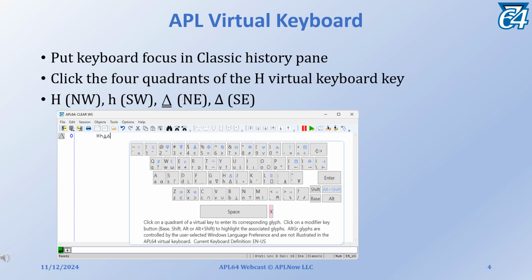For example, display the APL 64 Virtual Keyboard. Put the keyboard focus in the editable classic history pane with the mouse. Using the mouse, click the 4 quadrants of the H glyph key on the APL 64 Virtual Keyboard. The uppercase H, lowercase h, delta underscore, and delta glyphs will be inserted in order into the classic history pane.